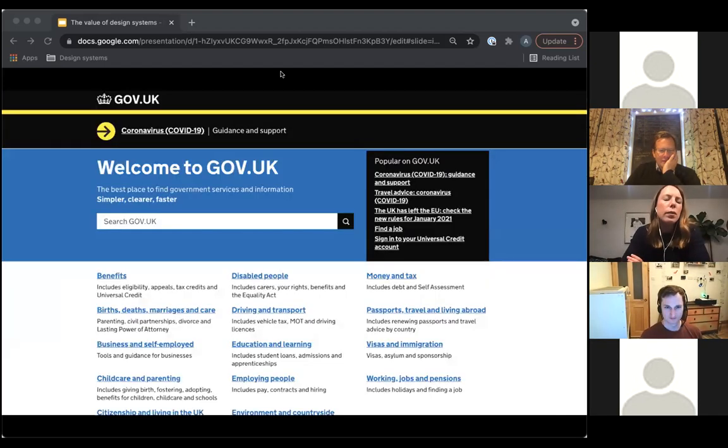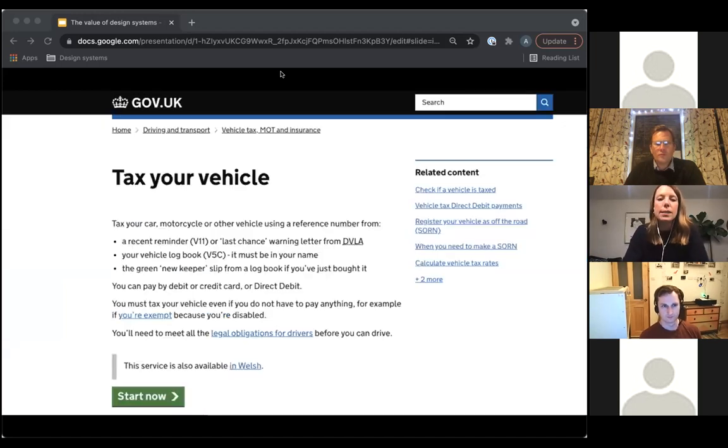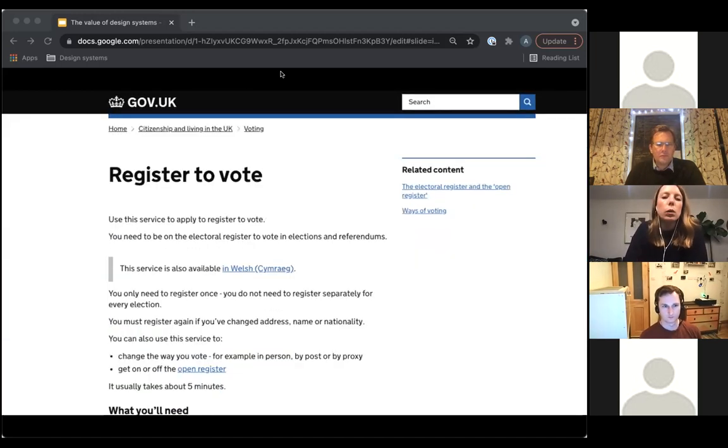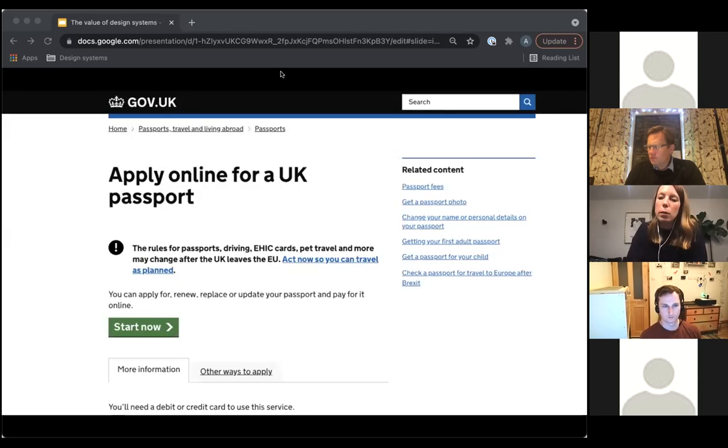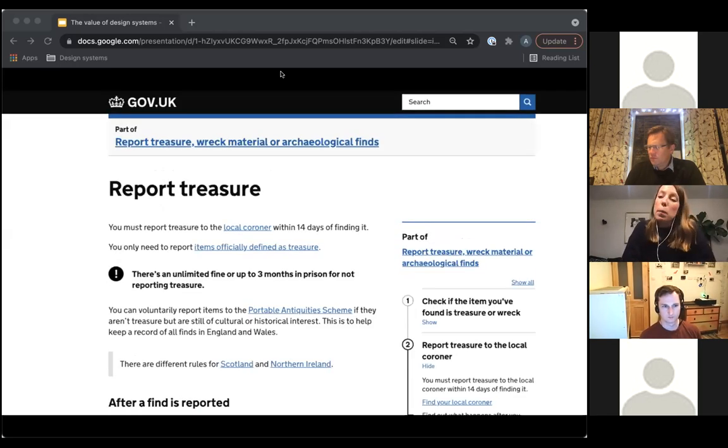I don't know if you've heard of GDS, but for those of you who aren't familiar with it, it's part of the Cabinet Office, and it's best known for building and maintaining gov.uk, which is the website that hosts information about the UK government and guidance for citizens. It also brings together information and services into one place. So things like tax a vehicle, or register to vote, or apply for a passport, or even report treasure. There's a service for reporting treasure if you're lucky enough to find some.